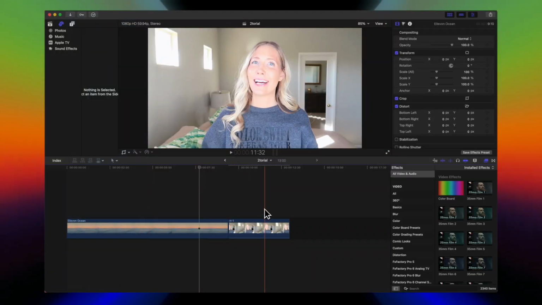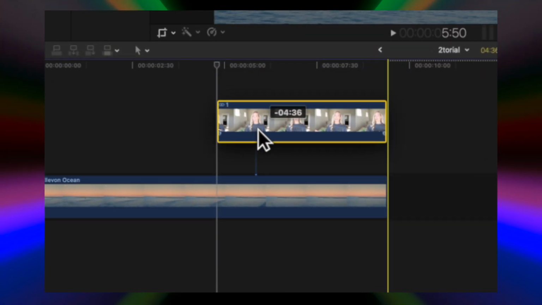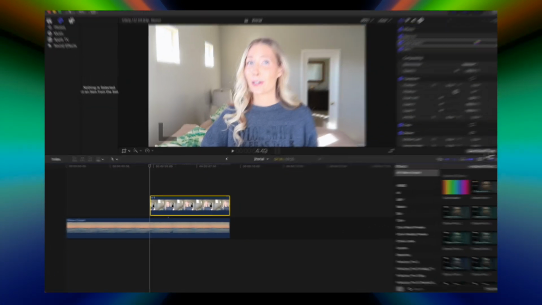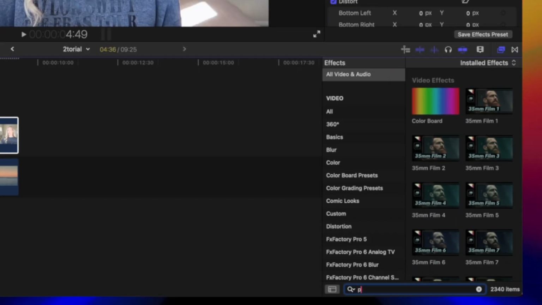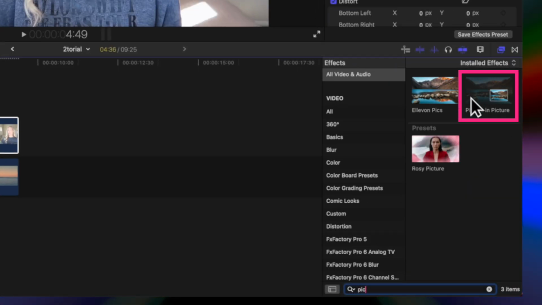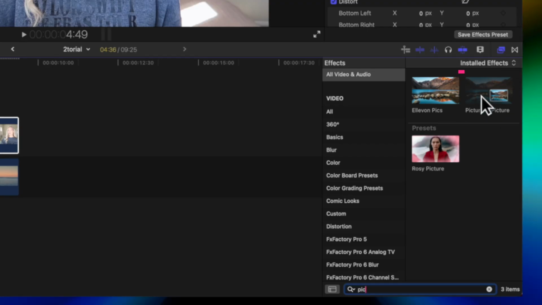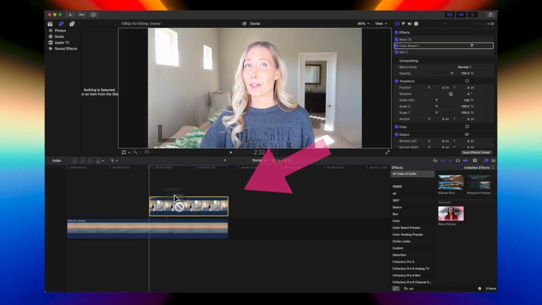The first thing you want to do is have the two clips on your timeline, and then you want to stack them with the picture-in-picture clip on top, and then go to your effects inspector on the lower right hand and type in the search bar pic, and picture-in-picture will show up in your effects, and then you can just drag and drop that on top of the clip you want to minimize.